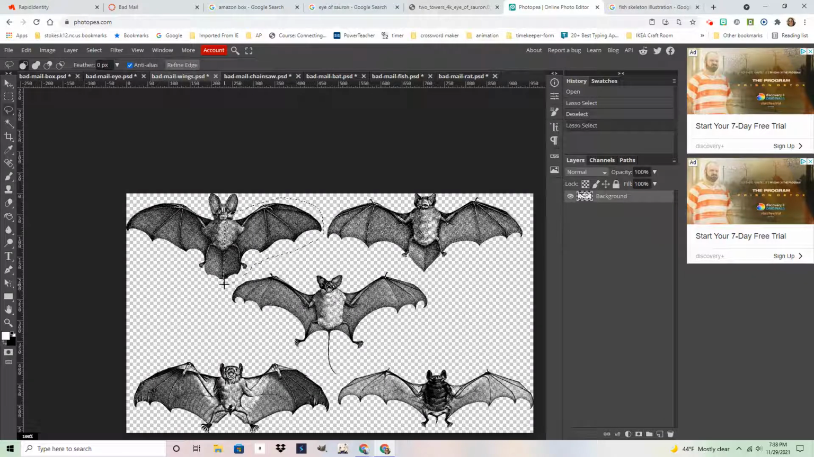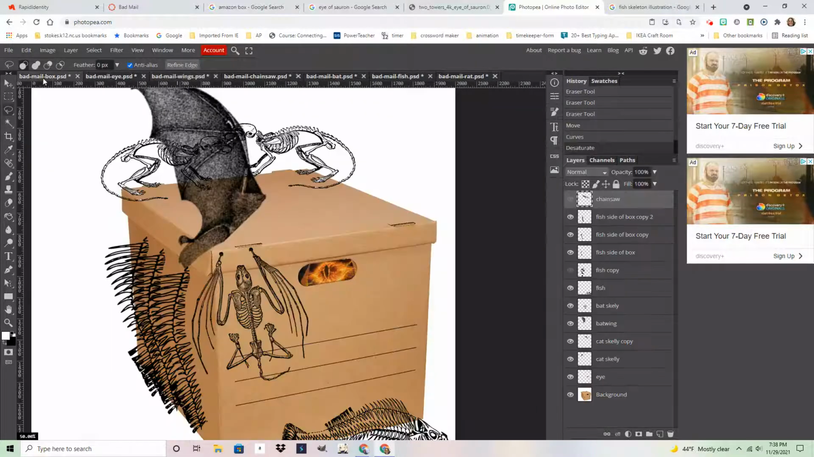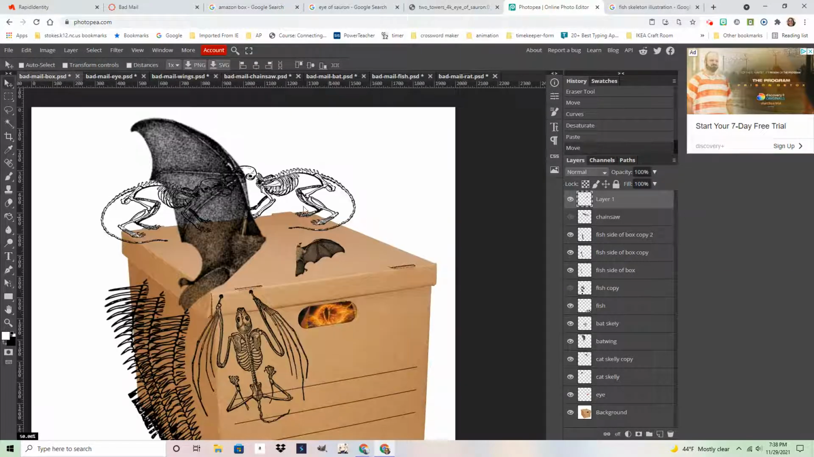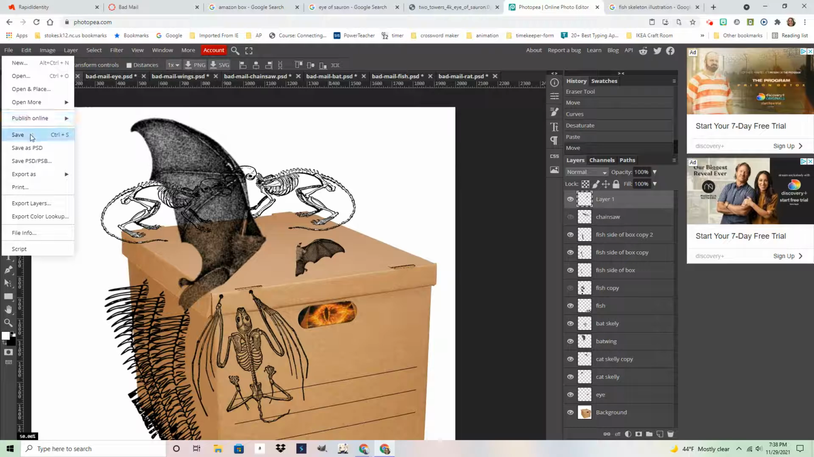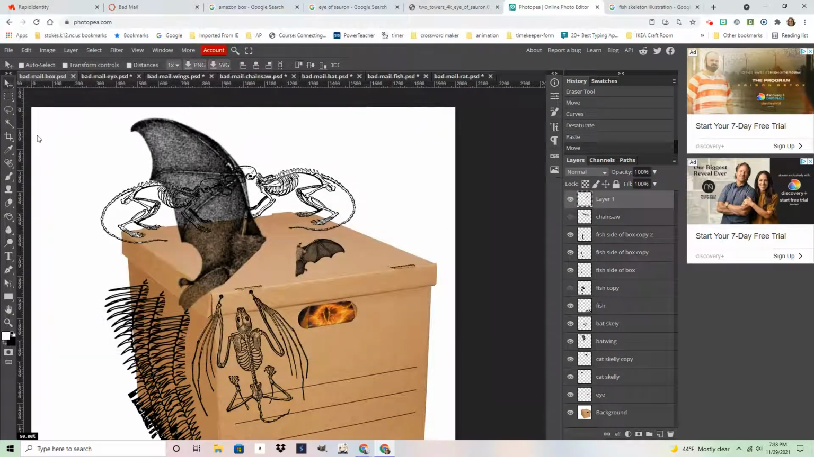Make sure if you're on a Chromebook that you are using your mouse. Don't try to do this with the trackpad. All right, I'm going to hit copy. I'm going to go back over here and hit paste. Here is my wing, and it is super small. I've not saved recently, so I'm going to save as a PSD. You're going to save this to your Google Drive, and yes, I'm going to replace it.